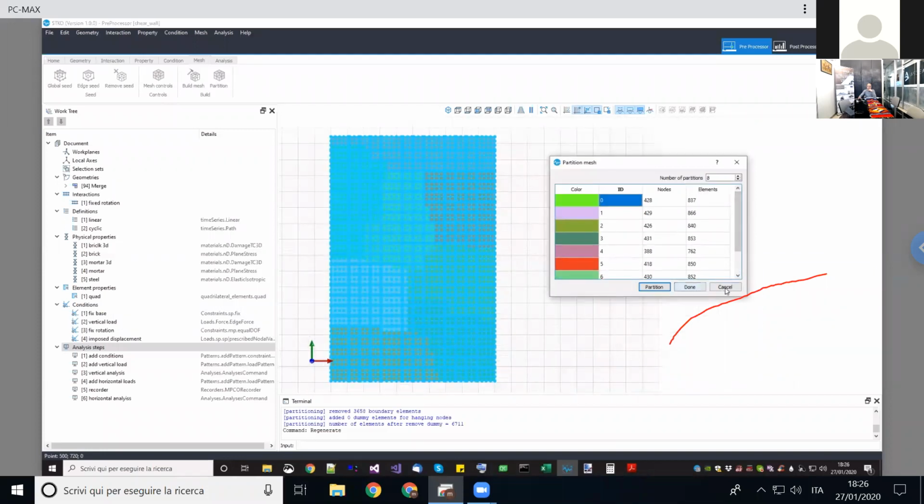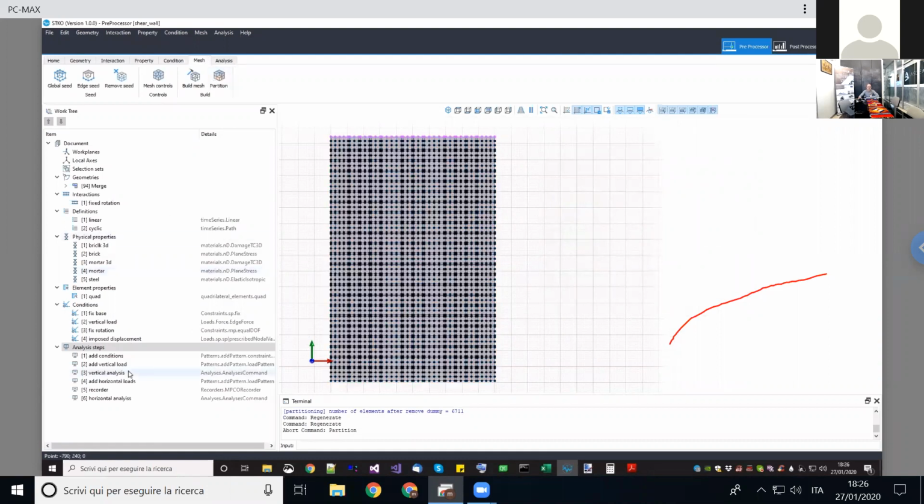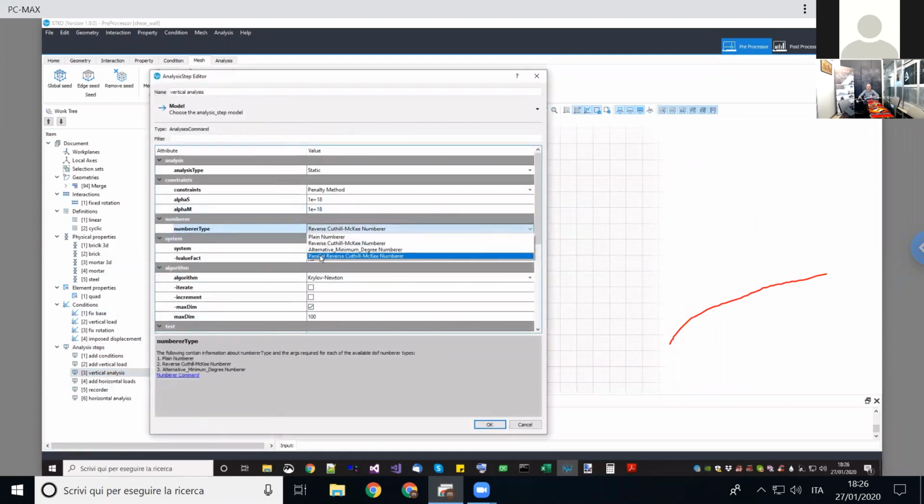So you say done. Now, when you have partitioned your mesh, you just need to do very few changes to make the analysis run in parallel. Basically, in the analysis, you should do 2 changes. The first one should be the numberer. The numberer should be the parallel one. There is only one, so you cannot make any error here. Just choose the parallel RCM, okay?